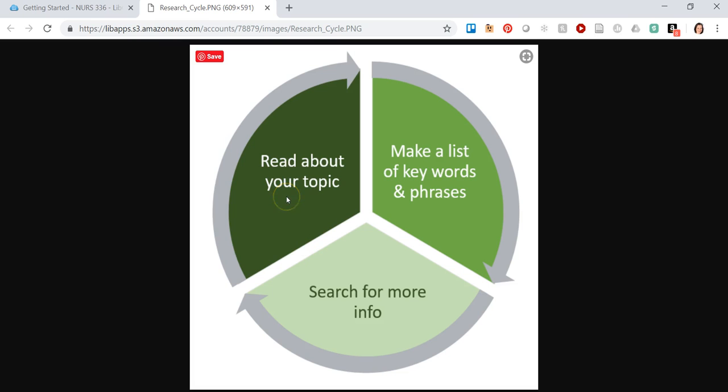And then you'll read that more information and you might find more words and phrases or names to add to your list. And then you can do another search for that and read everything that you find. So as long as you feel like you're getting a better understanding of your topic, it's okay if you feel like you're circling a little bit, because that's just the nature of learning about something that you're not familiar with.